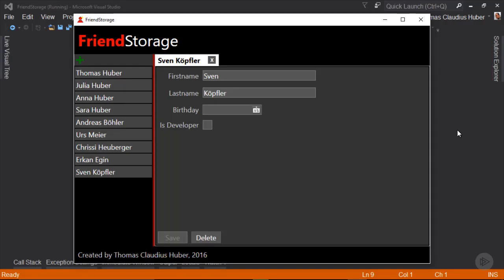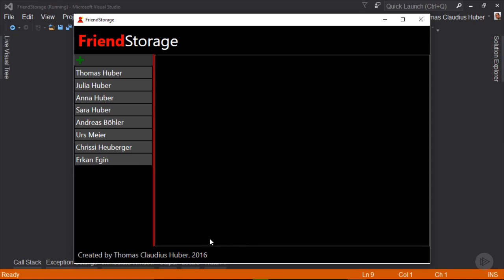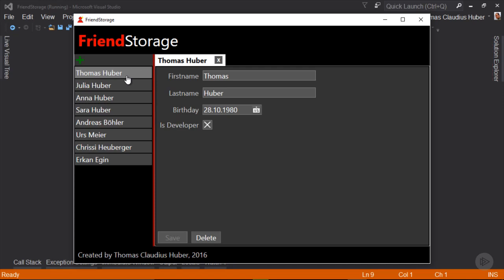Here I've opened a friend in the friend storage application. When I click the delete button, that friend is immediately deleted. Instead of just deleting the friend, I want to ask the user, do you really want to delete the friend? And the user can choose yes or no. Before we write a unit test for this logic, let's just spike it in the friend edit view model by using a message box directly in the view model. Then we will see the problem that you will get when you use dialogs directly in your view model.